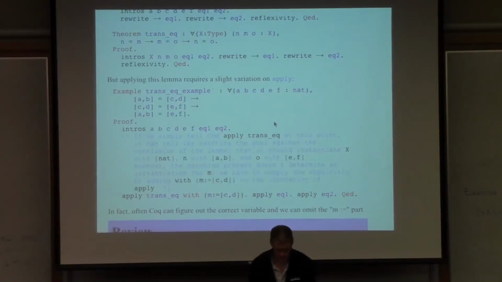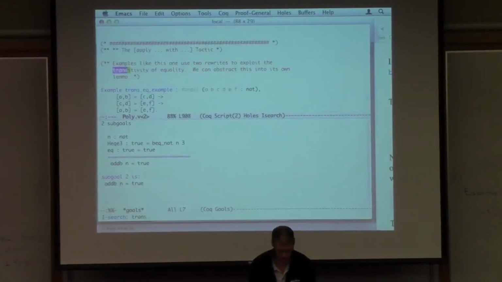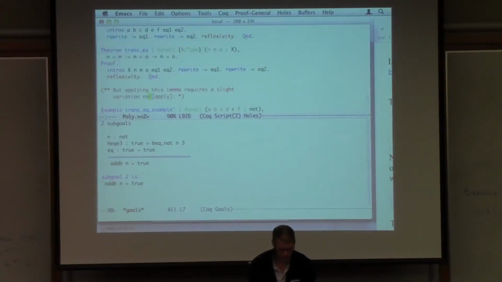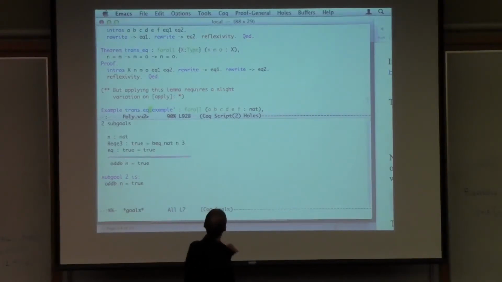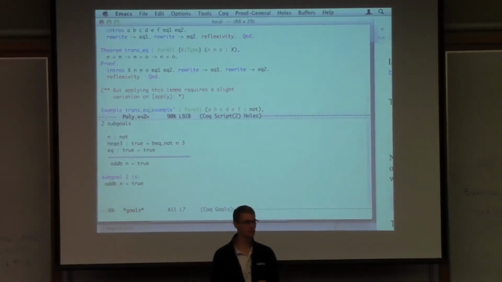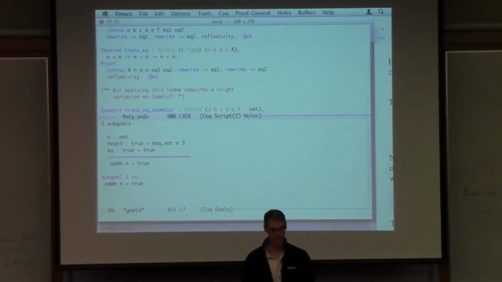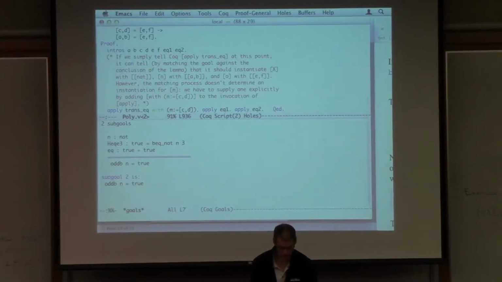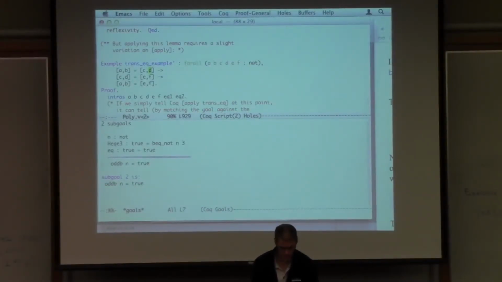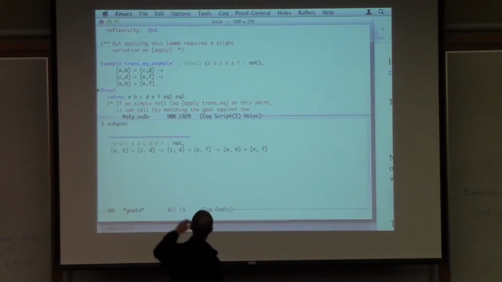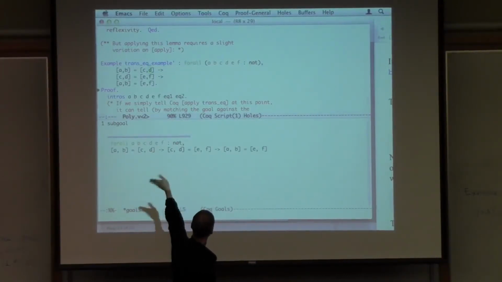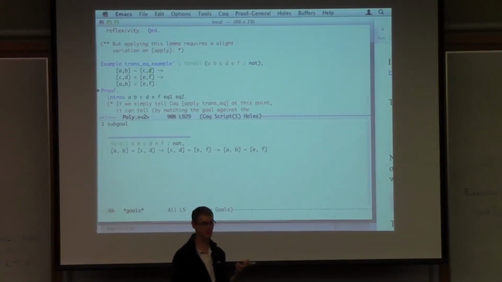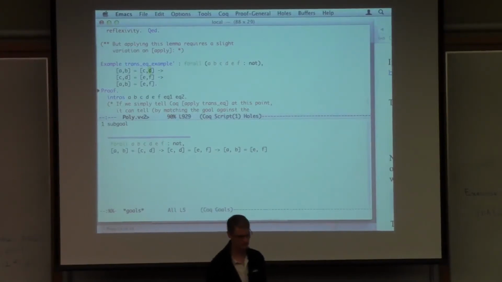Shall I just show you this? Okay, so here's a little lemma at the top of the screen that says equality is transitive. Proving that is no problem. But now, suppose we want to use that lemma to prove this fact. We want to prove that if the first list is equal to the second one and the second one is equal to the third one, then the first is equal to the third. This is just an instance of the transitivity of equality. So we should just be able to use apply to get it.